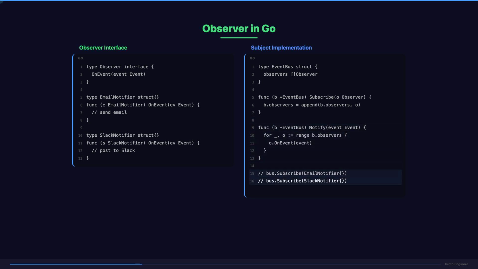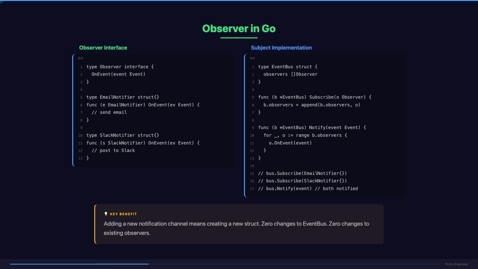To use it, create an event bus, subscribe email notifier and Slack notifier, then call notify with an event. Both observers get notified. Adding a new notification channel means creating a new struct that implements observer. 0 changes to event bus, 0 changes to existing observers.